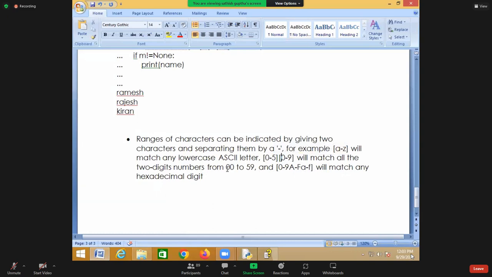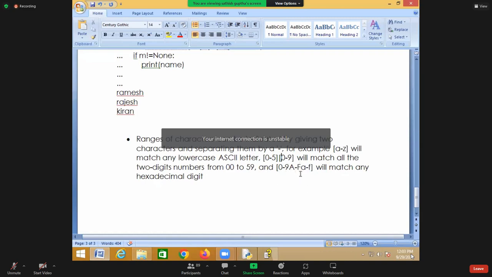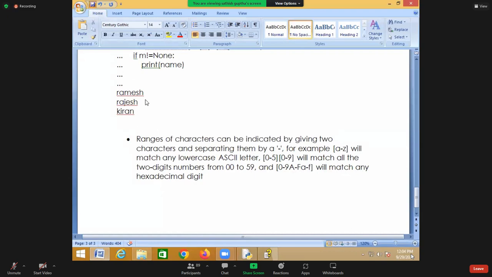And 0-5 or 0-9 will match all the two-digit numbers from 00 to what? 59. And 0 to 9, A to F and a to f will match any hexadecimal digits.